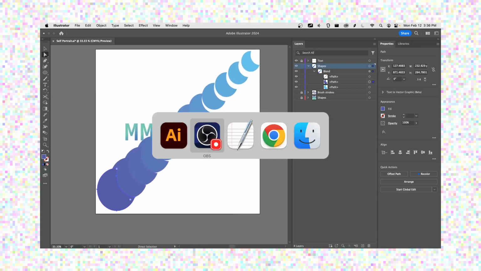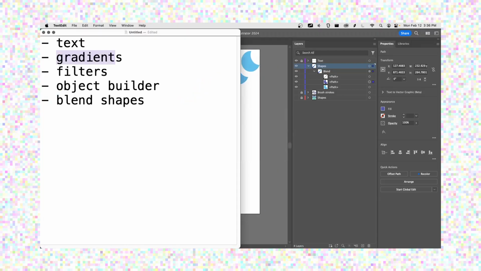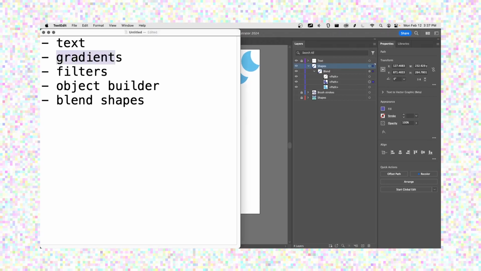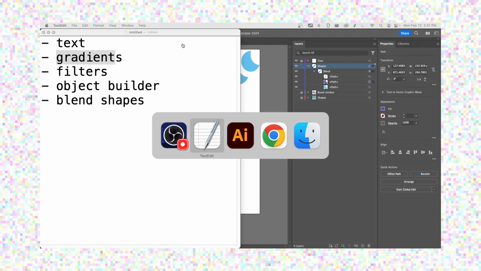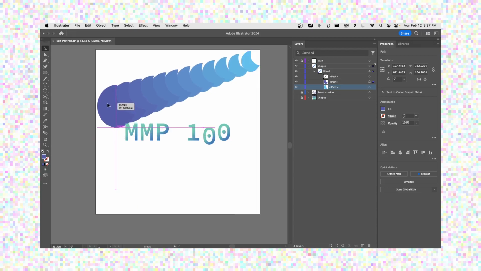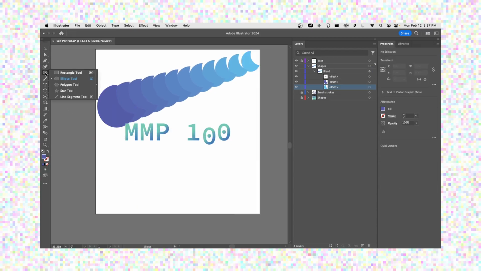Let's see. Blend shape filters. Oh, whoops, I skipped filters. Let's add in a filter. So for this one, let's make a little background. I'm gonna actually move this back up here a little bit. Okay, let's make a little background. So I'm gonna grab a rectangle.